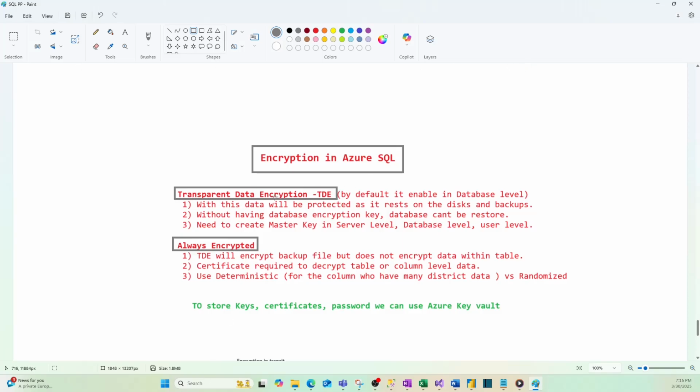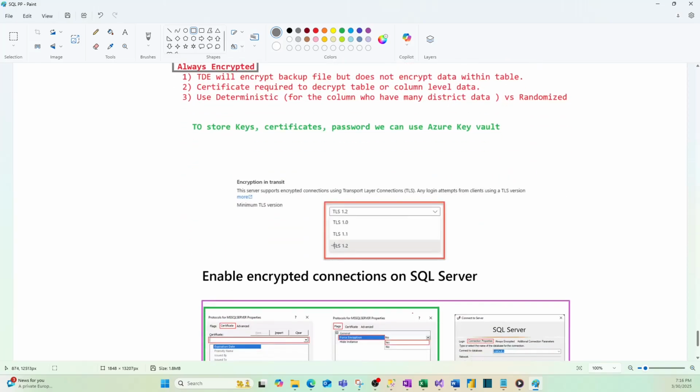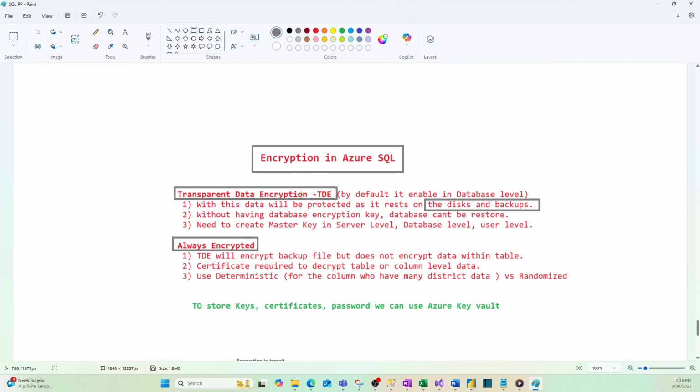Transparent Data Encryption is the method to encrypt the backup. So any hacker who gets this backup is not able to restore it. That is the main goal of transparent data encryption. It is enabled by default at the database level. When you create an Azure SQL database, you should be able to choose the version of TDE, just like here. There is a step where you can choose encryption in transit. This is what we are talking about as transparent data encryption.